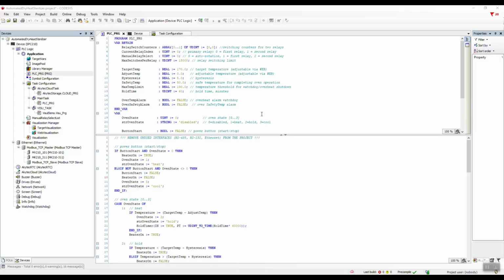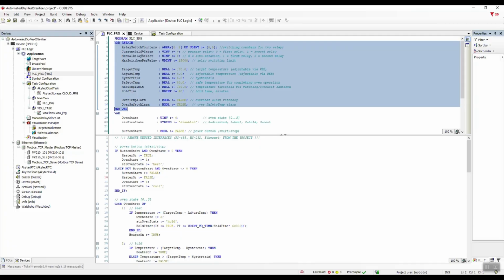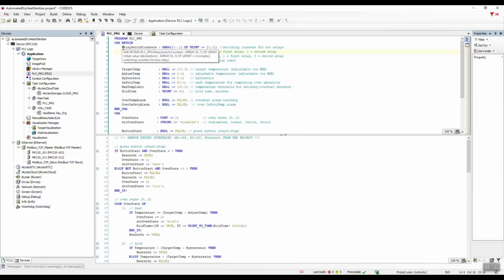Now, let's declare the variables corresponding to the sterilizer settings. Some of them need to be retained even if the controller is powered off. To store them in non-volatile memory, we use the VAR retain area. I'll briefly comment on the purpose of each variable.